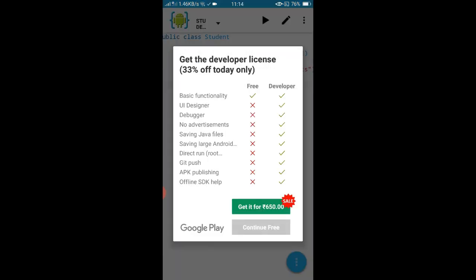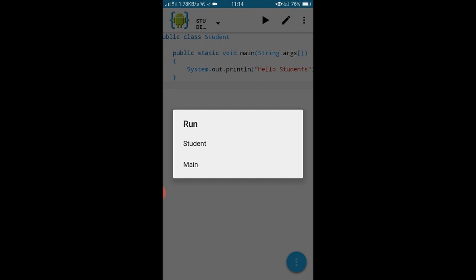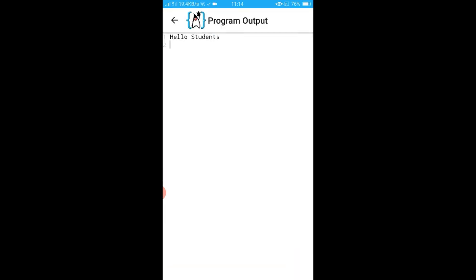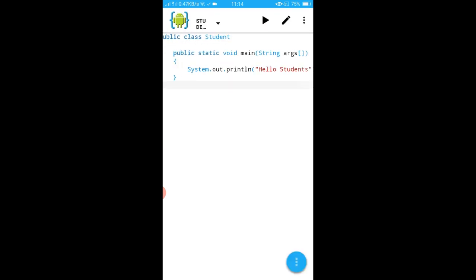So it is asking whether I want to purchase the app or I want to continue free. So I will continue with the free version. Then in the run option, I'll select student because I am going to execute the student class, fine. So see, now my program has executed. This is the output of my program. Whatever I have written in the println command has appeared on the screen. This is the output screen, fine. So this was my program that I have typed and I have executed my program, fine.